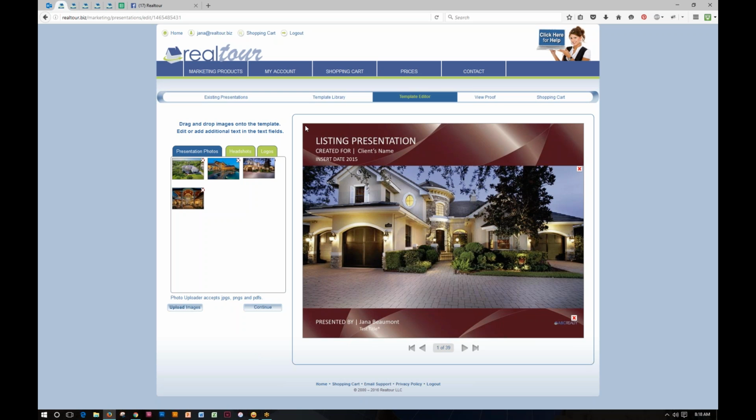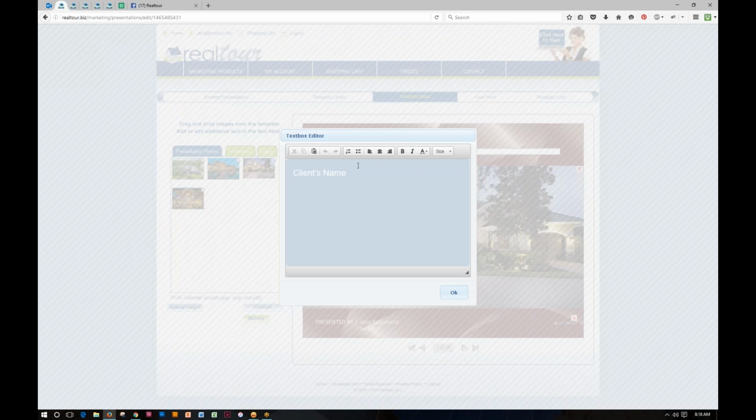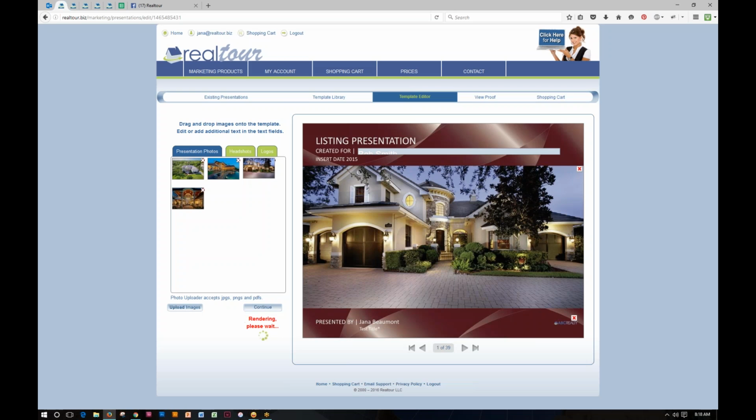Then I have a couple text fields. If I mouse over, you'll see that they're editable. So I can put in my client's name. I just come in, text box editor pops up, and I can put in my client's name, hit OK. Now it's going to render the name. I can change the date, and right here, presented by me, there's my name and my title, and there's my little logo over there. If I don't want something on this page, maybe I don't want my logo, I just delete it. And it's going to render and it will just get rid of my logo. So you have a few options on the cover page, not too many.